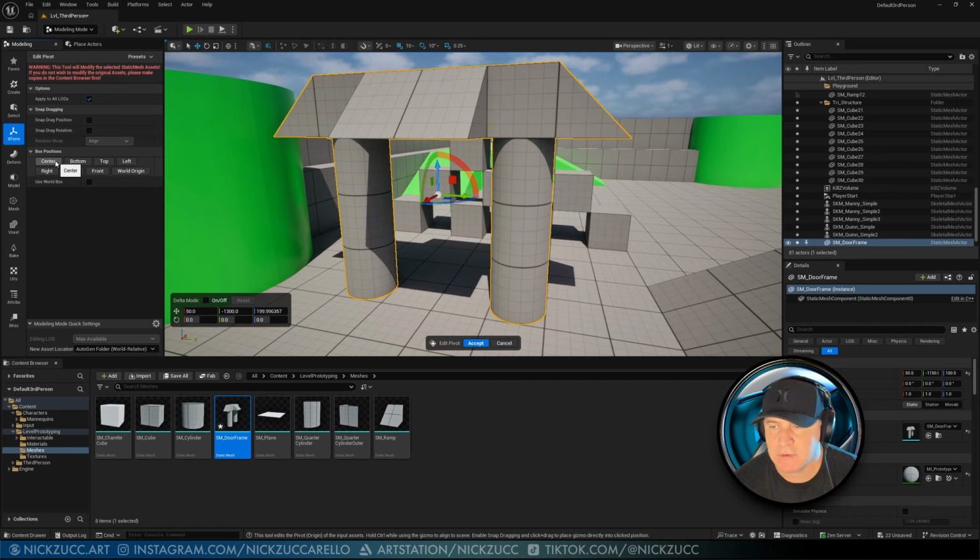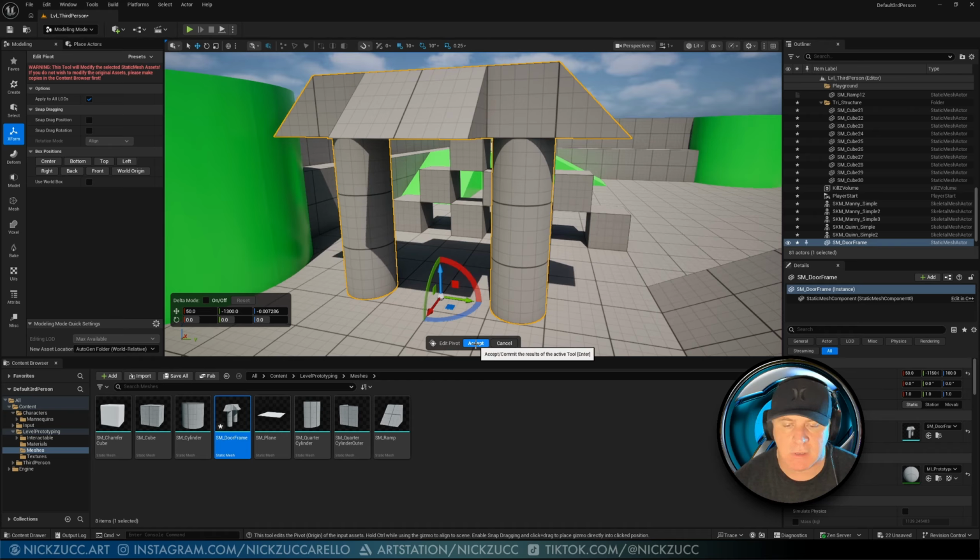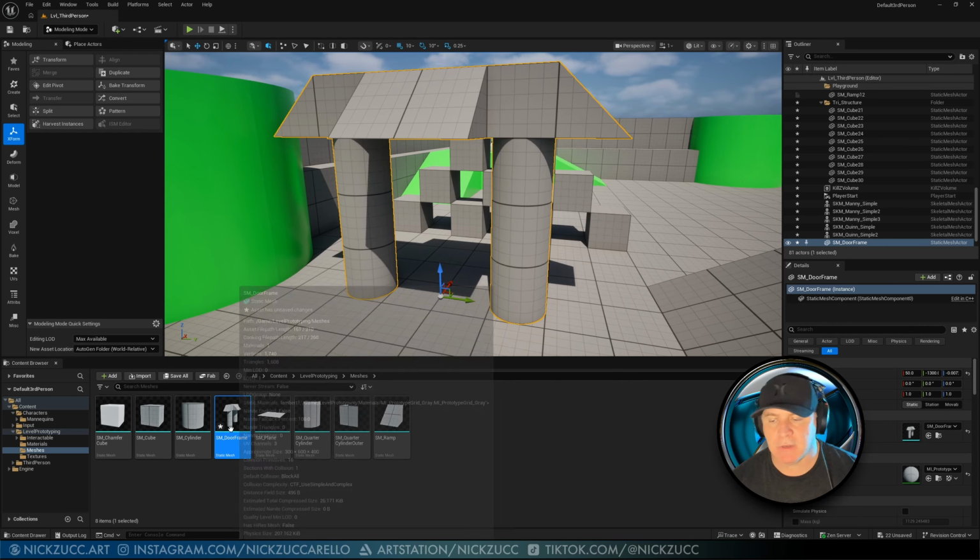So if we put it in center, we can do that. If we put it on bottom, that's really where I want it. But it's possible that you could actually manipulate where this thing sits. It is snapping to the grid for us. And as soon as it's done, you hit accept, and it actually bakes it in there.